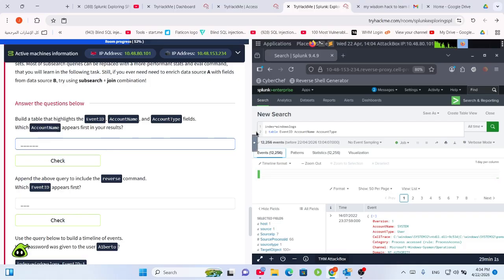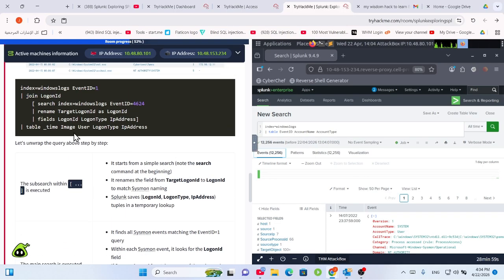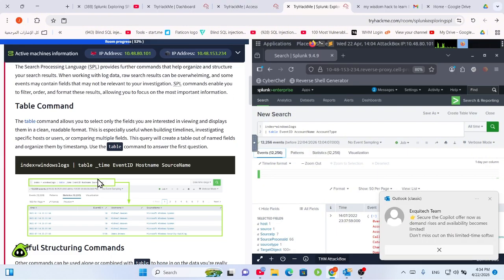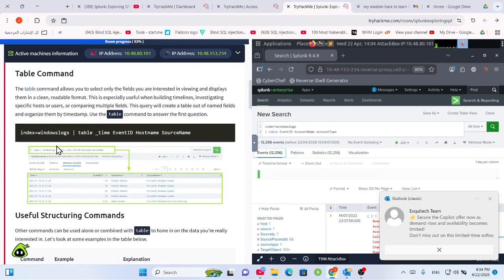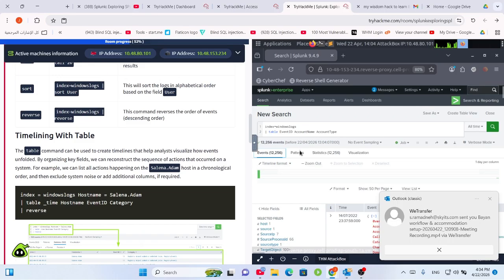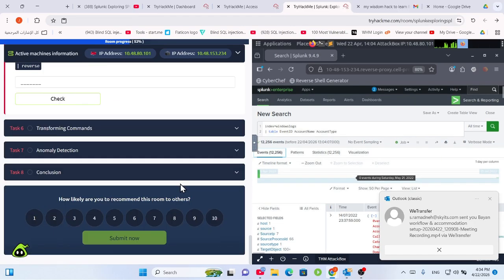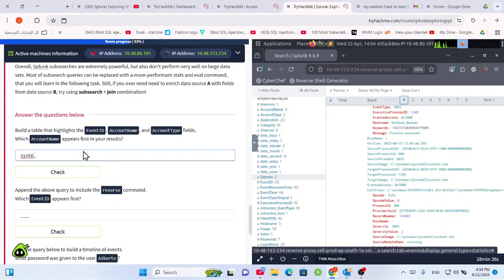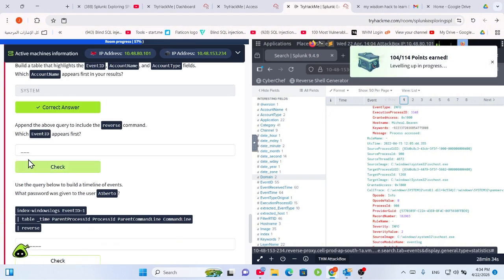No, but I didn't mention. Let's make sure that I'm doing it correctly here, actually. Yeah, I'm typing it correctly. Table, time, event ID, host name. Okay, let's just type system here. System, system, and see, it's correct.